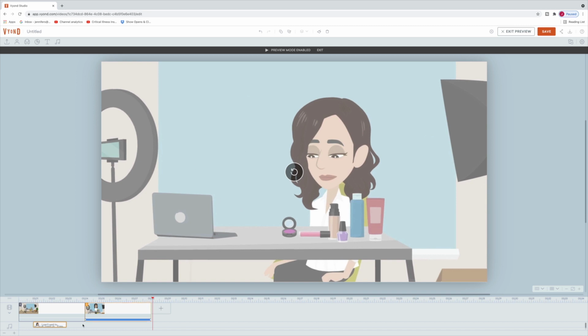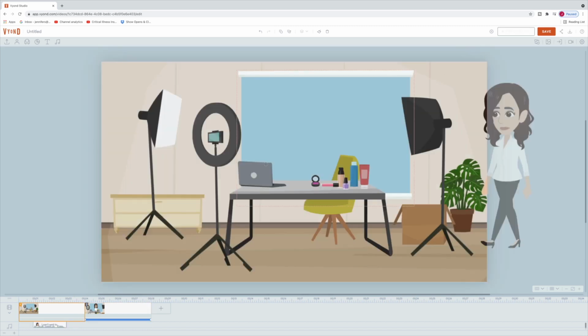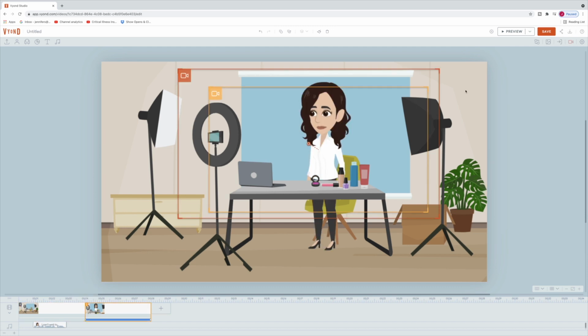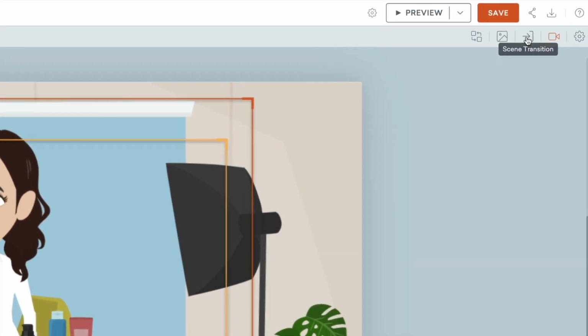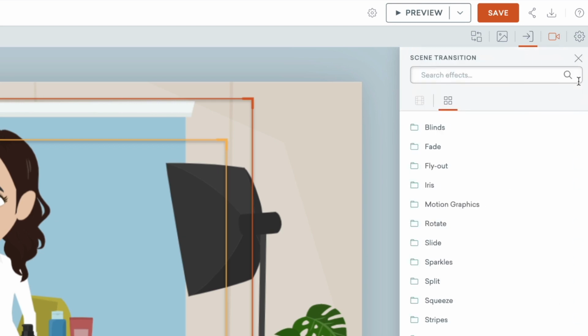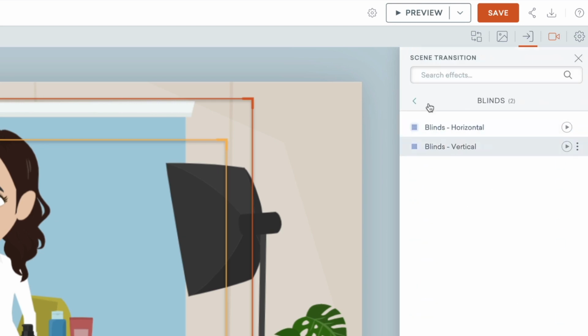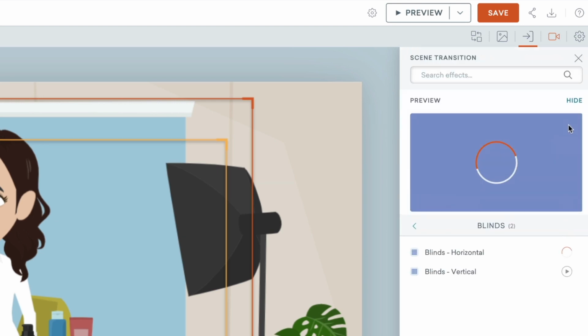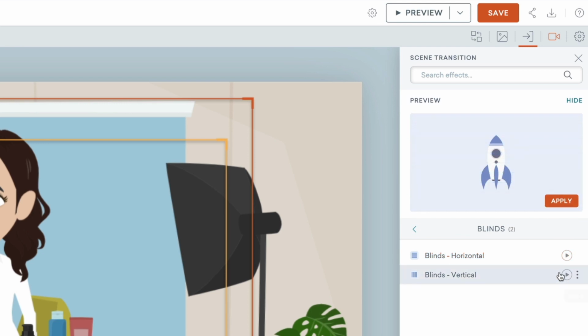In this particular setting, we are more doing a narrative here, so it doesn't really make sense for us to have a scene transition between our two scenes, but let me just drop one in so you can see how it would look. And I'm going to select this icon here for scene transition. And there are a lot of different transitions we can add between scenes. If you want to preview it, you just hit the play button.